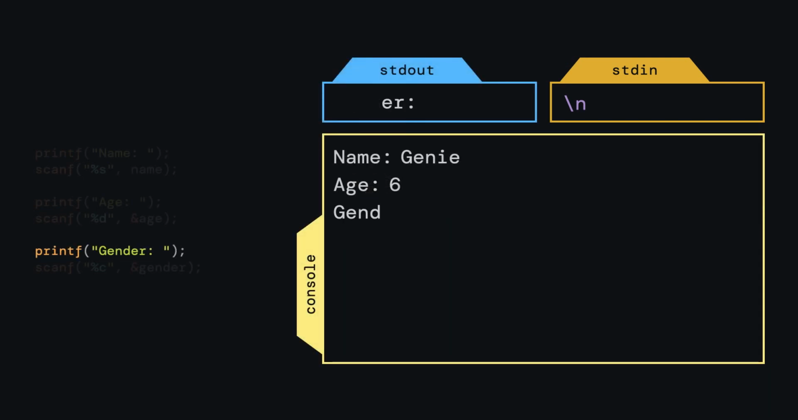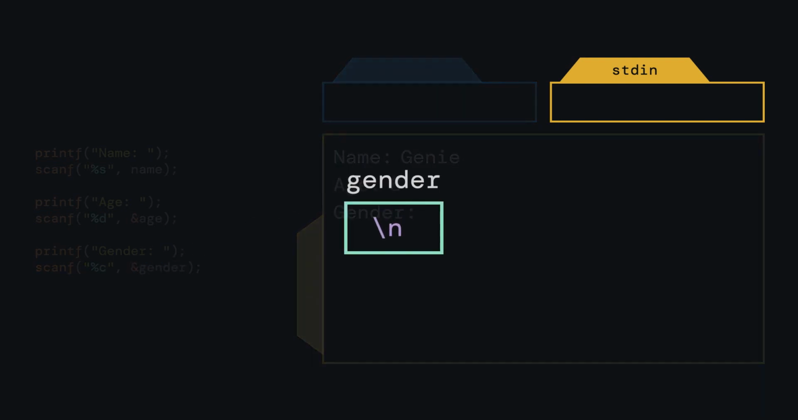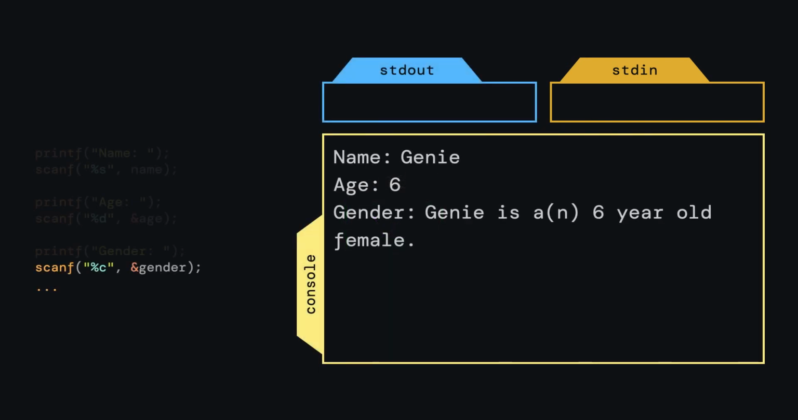Then we print gender onto the screen and hit the problematic scan statement. Okay, scanf does not always wait. It does when the standard in is empty, but as it's not, it's directly going to read one character from standard in and store that inside gender. Surprise, surprise, the user will not be prompted for an input, and the program proceeds to print the gender as female as the content of gender was a line feed and not an M.